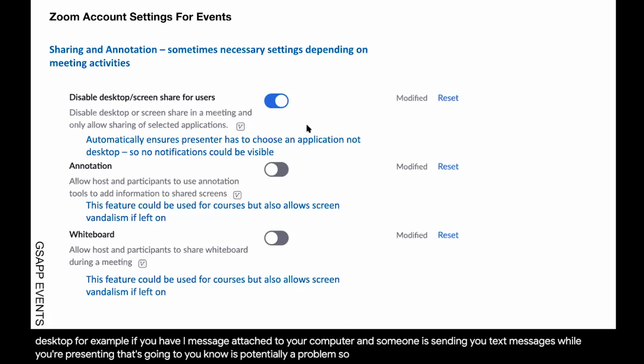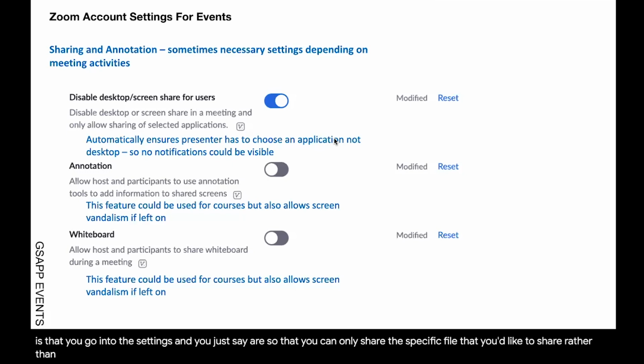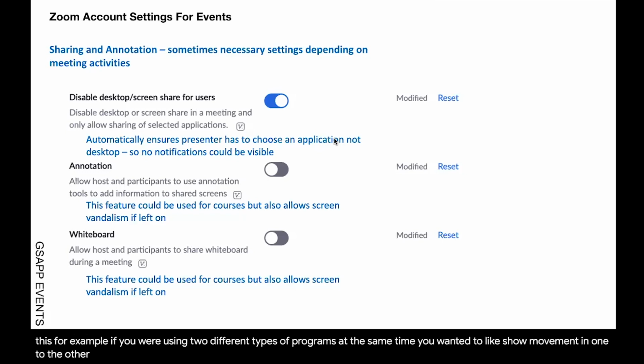So what I highly recommend for every single Zoom account is that you go into the settings and you disable desktop for screen share, so that you can only share the specific file that you'd like to share rather than the possibility of accidentally sharing your entire desktop. Of course, there are specific cases where you might want to do this. For example, if you were using 2 different types of programs at the same time and you wanted to show movement from one to the other, that makes sense.